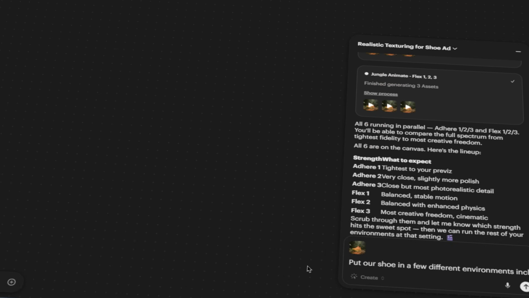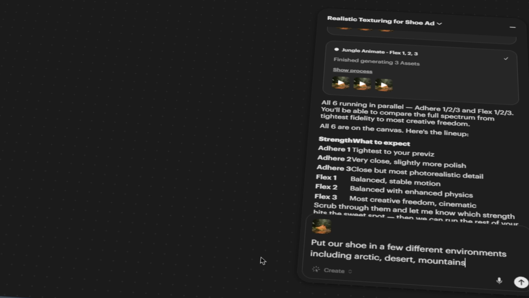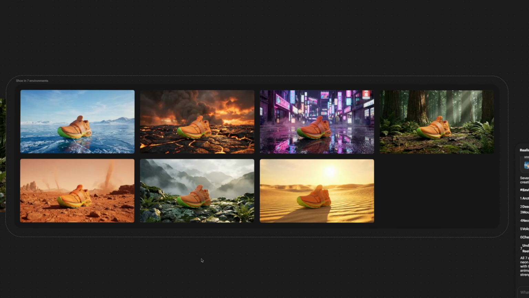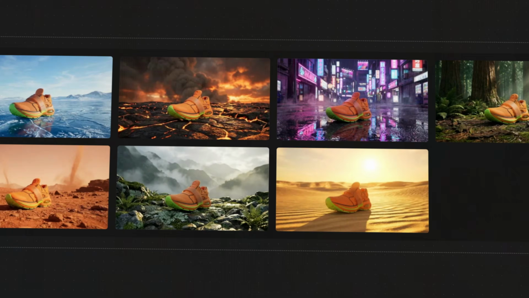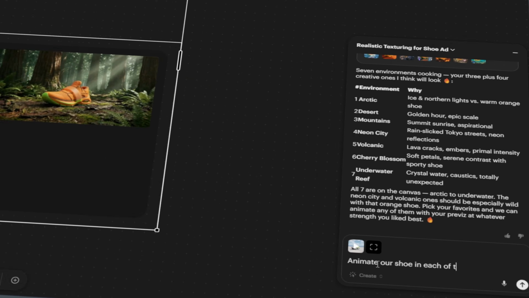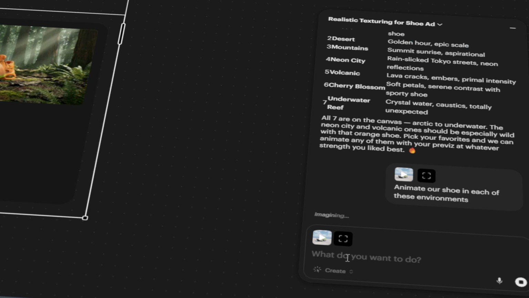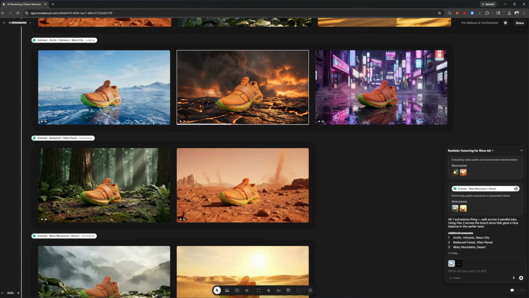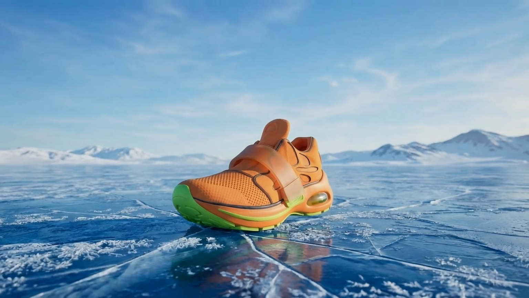Then I had even more fun and I asked it to create completely different environments like an Arctic environment, desert, mountains, and a few creative ones on its own. And it gave me some awesome results. Like some of these would take weeks to build traditionally. So this is where it got really cool. I selected all the environments and I asked it to modify our untextured animation again, but in all of these new environments. And it generated fully camera matched variations in each of these environments.